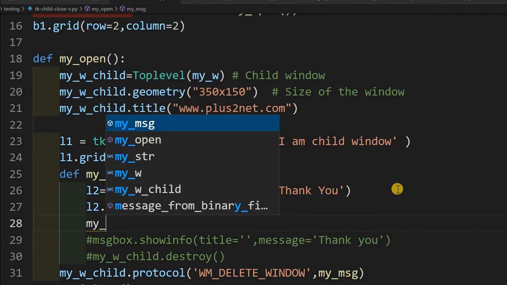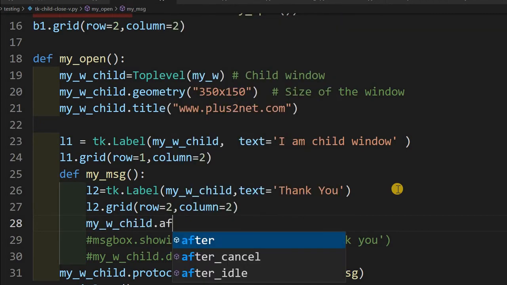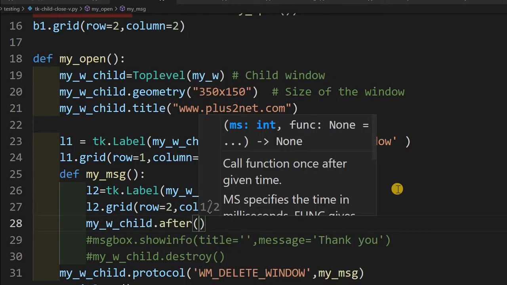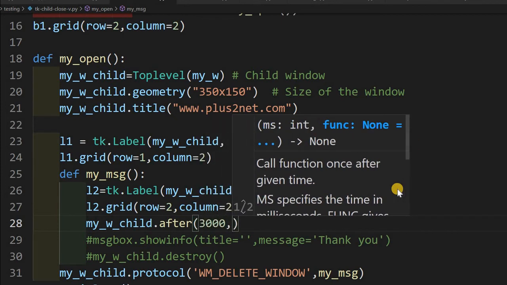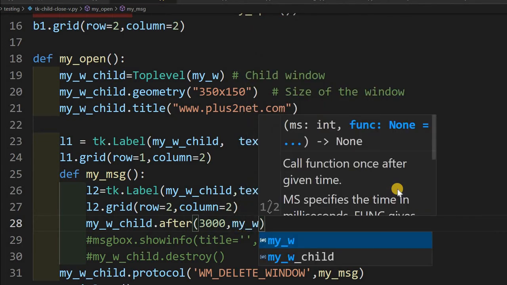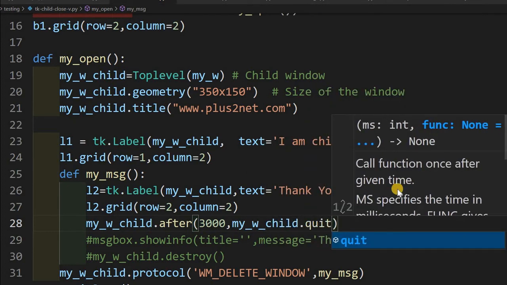So my underscore w underscore child. Now here after, sorry, this is a timer I am introducing. Timer 3000 means 3000 milliseconds, which is 3 seconds. So 1000 takes 1 second. So I am saying my w underscore child quit. There are many ways to close it. Now below that I have commented it. Now what happens? Now this my message is triggered.